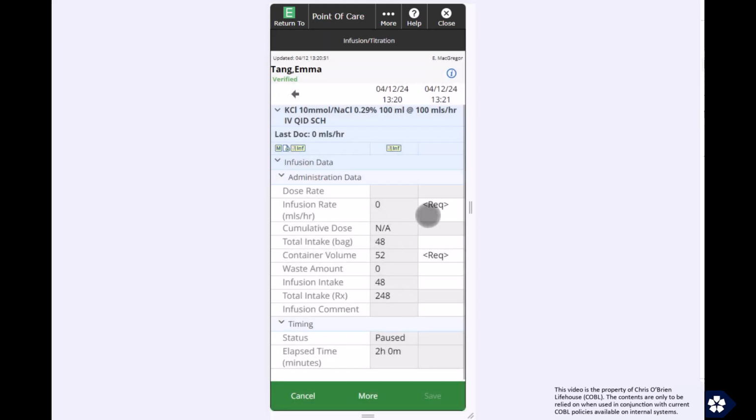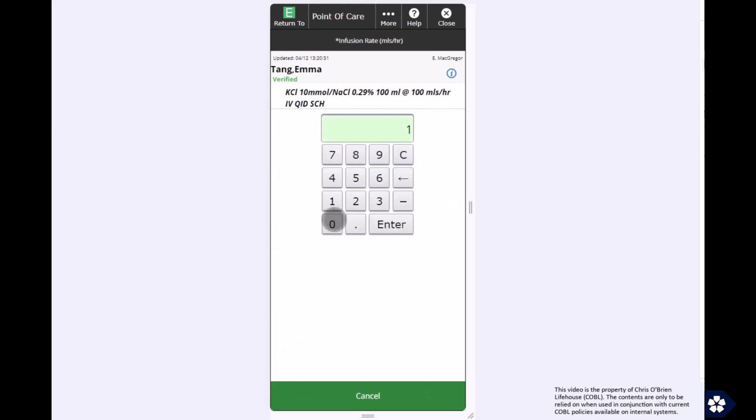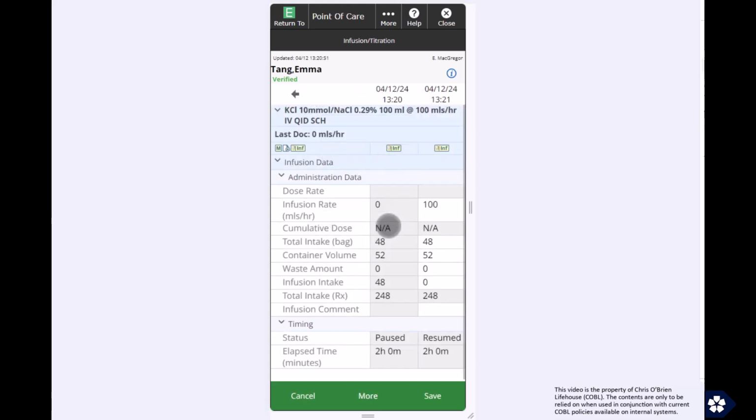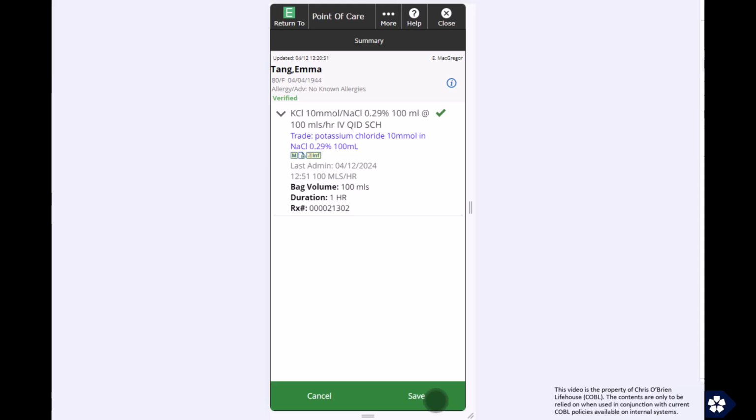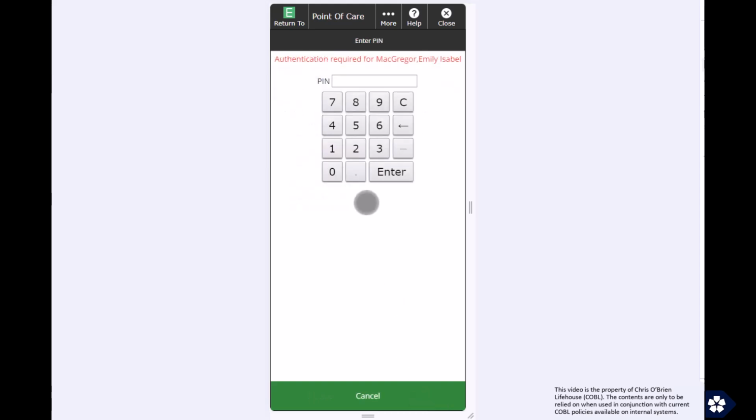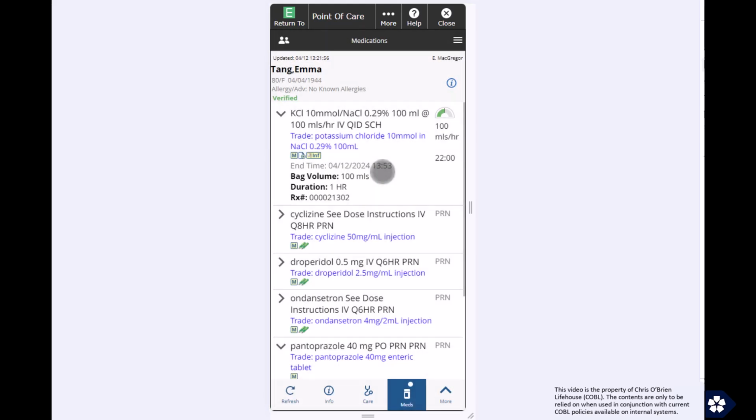Now click into the infusion rate field and enter the original ordered rate of 100 mL per hour. The text at the bottom of the column will now indicate that the infusion will be resumed. Click Save. And save again. And enter your PIN to sign. The infusion is recorded as resumed at 100 mL per hour.